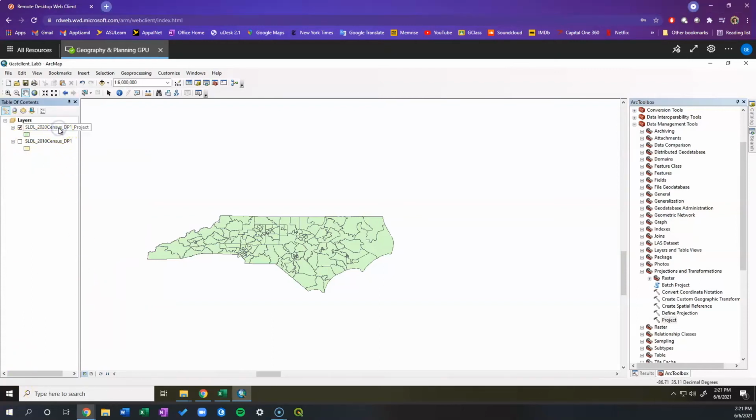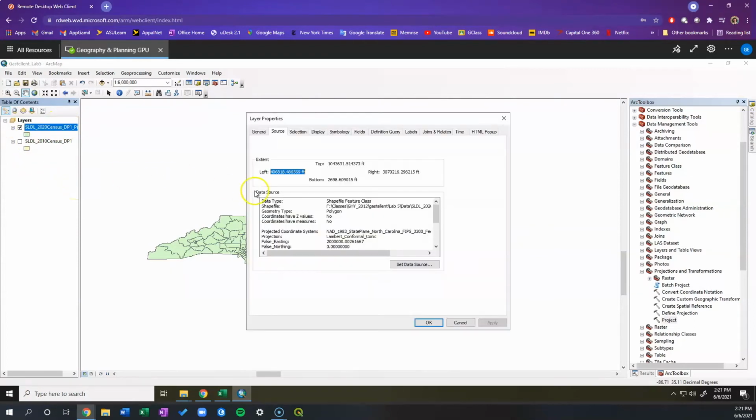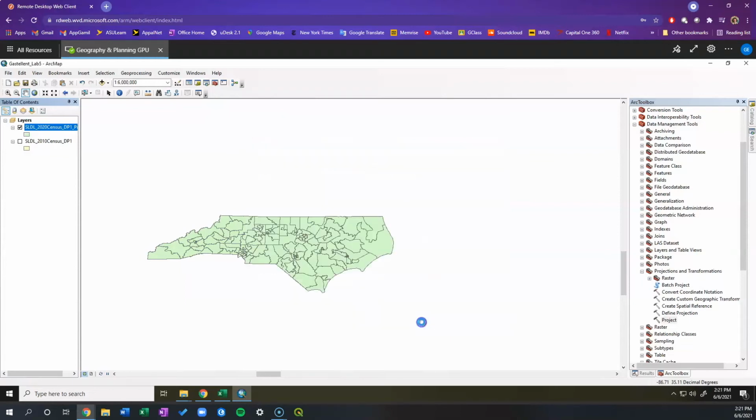Now in that new layer we just added, the project layer, we want to double click and open the properties, and you want to make note and review the new spatial information, and use that to answer question 5. And when you're done, go ahead and press OK.